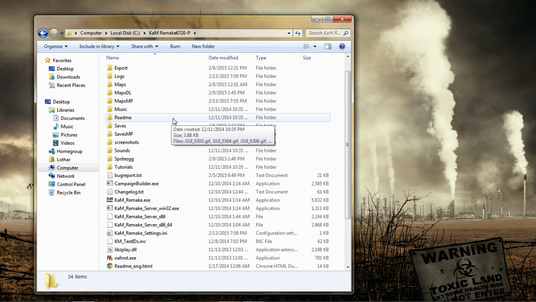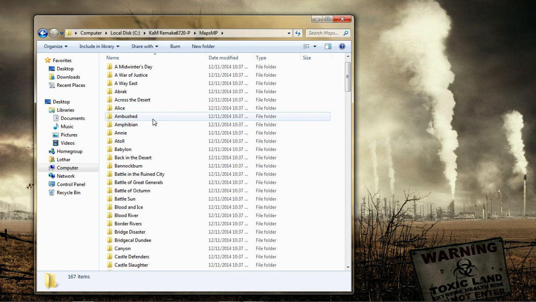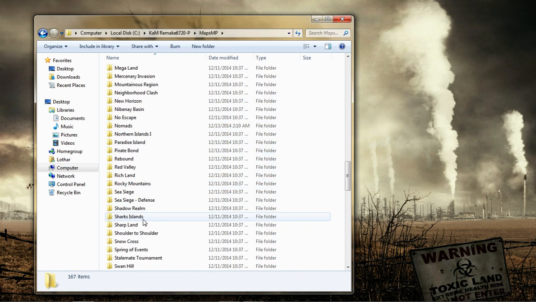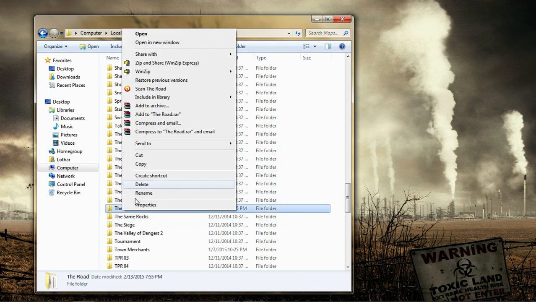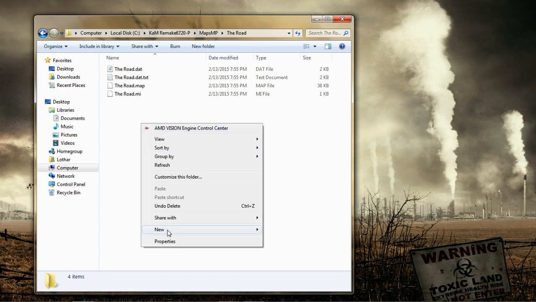And then you're going to want to go to either Maps or Maps Multiplayer, depending on what kind of map you made. If it's multiplayer, it's going to be in the Maps MP folder, and that's where we're going. And then you want to look for the name of your map. Mine was called The Road. So we will look for that. Open that folder. And what you want to do is you want to make a new text file.